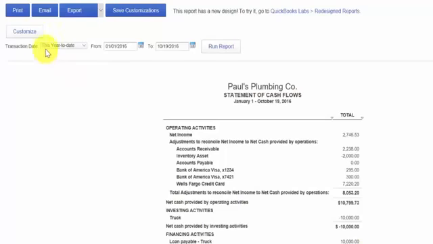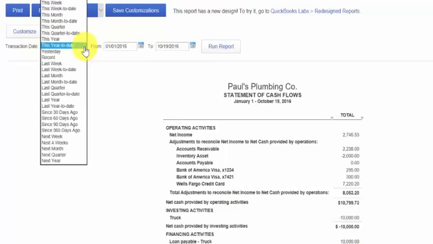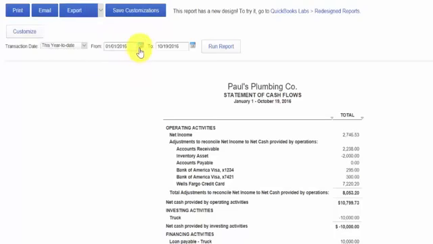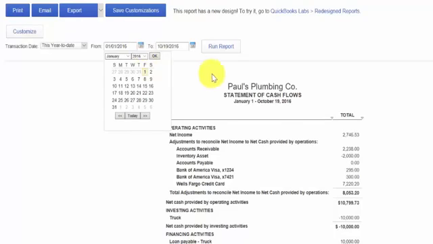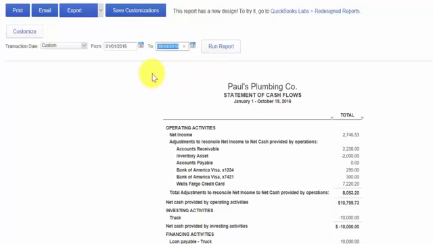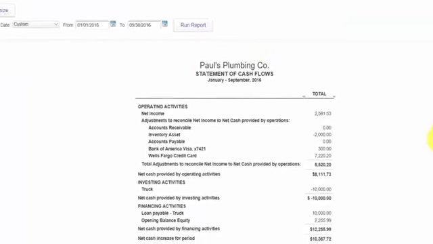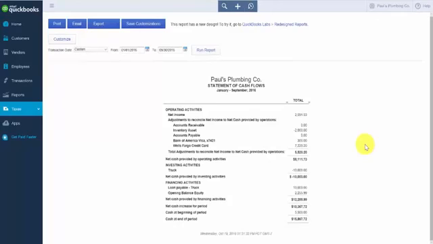The next thing you'd want to do is determine the time period that you'd like to run the statement of cash flows for. So you can select from the drop down the preset transaction dates that QuickBooks has, or you can actually enter a specific time frame here in this particular box. Once you make your selections, be sure to click the Run Report button, and you've got your statement of cash flows.